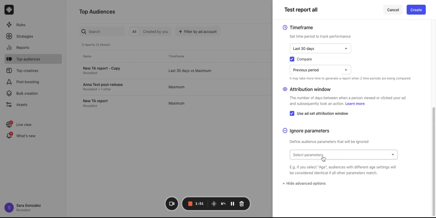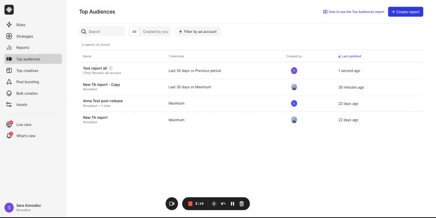Ignore parameters is another great function, which allows you to select parameters that you don't want to consider in the report. For example, if you select age, audiences with different age settings will be considered identical if all other parameters match. I will leave it blank for now. Let's click Create and wait for the report to be generated. It might take a little bit of time depending on how many audiences match the filters you selected earlier.